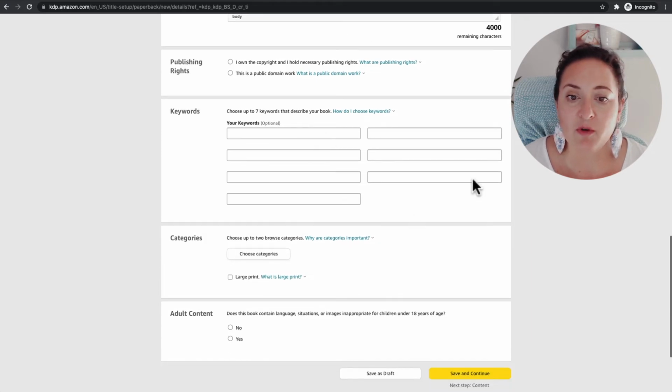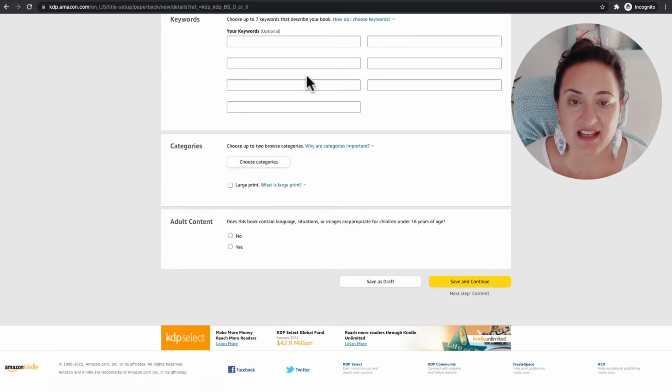Then you've got your keywords. Again, once you've done your research, you're going to fill in these keyword fields. And then also your categories. You're going to choose your categories. You're going to say whether it's large print or not and whether it's adult content. And once you've filled out this form, you're going to click Save and Continue.